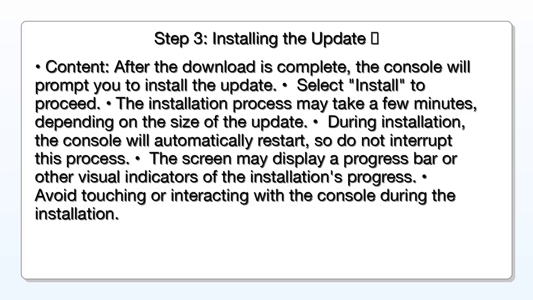During installation, the console will automatically restart, so do not interrupt this process. The screen may display a progress bar or other visual indicators of the installation's progress. Avoid touching or interacting with the console during the installation.